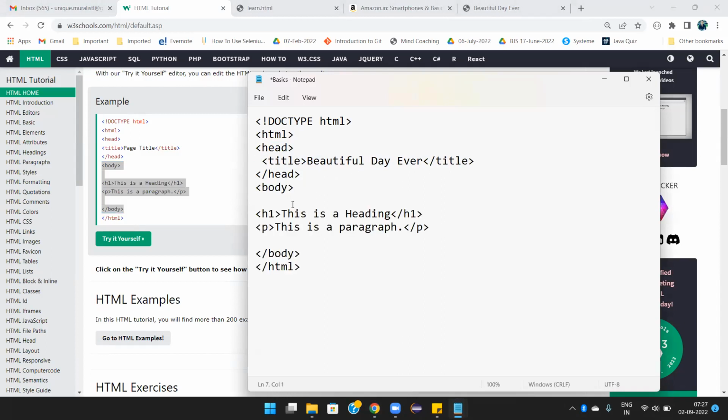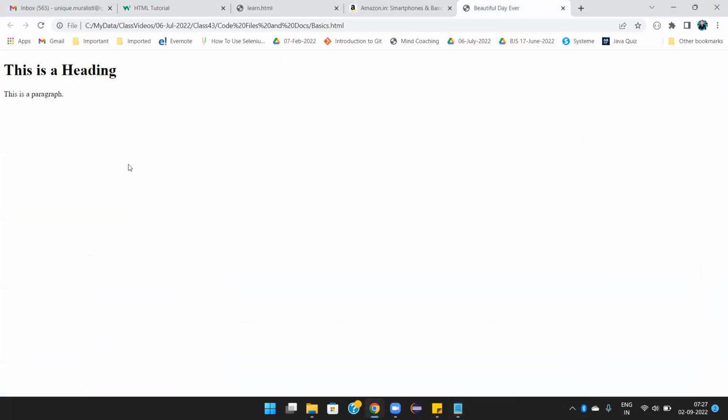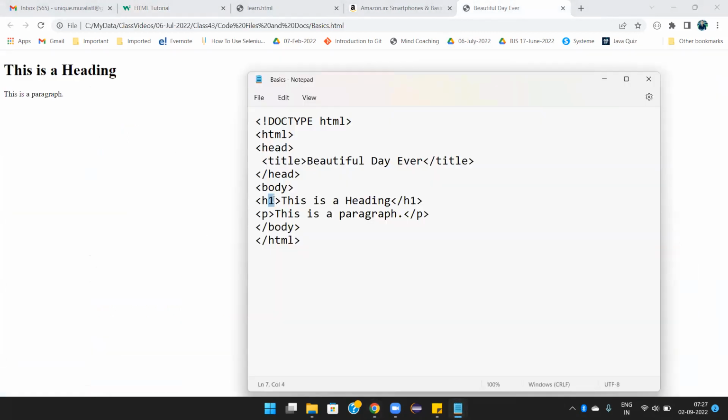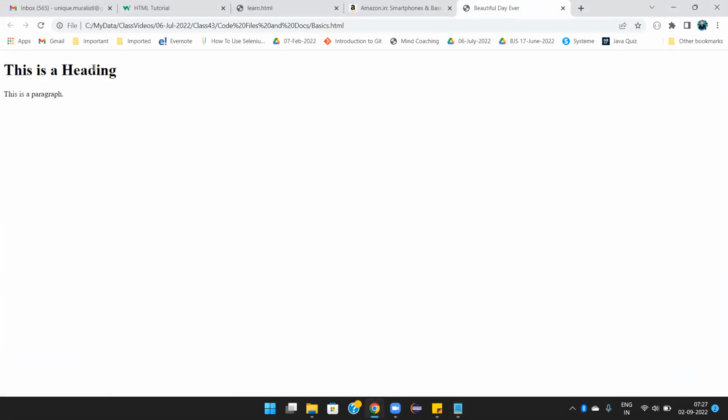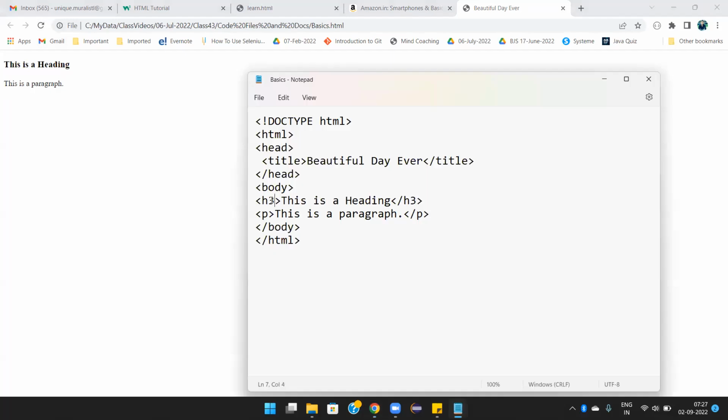This is my body. In the body, I'm giving a heading and then a paragraph. So what is the difference between heading and paragraph? Let's see. I have given it and saved it. I'll refresh. This is a heading. See, this is a paragraph, P. So now here I'll give H3. Save it. This heading is this much bigger in size, right? Reduced. Okay, this H1, H2, H3, all these tags.